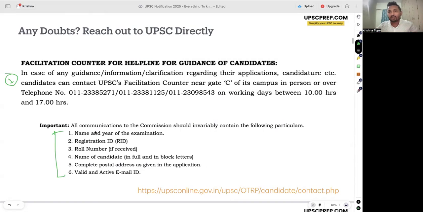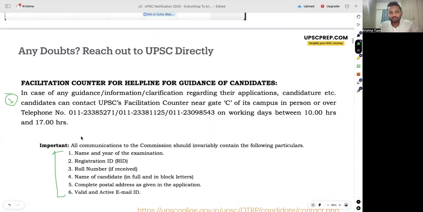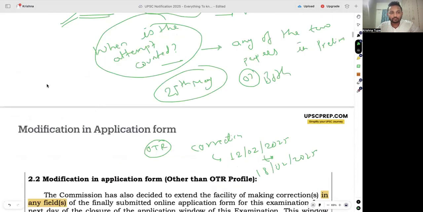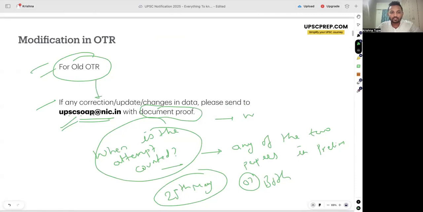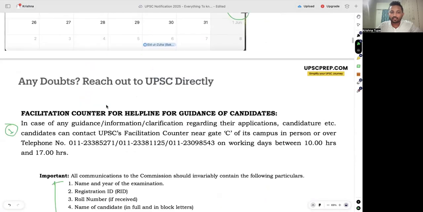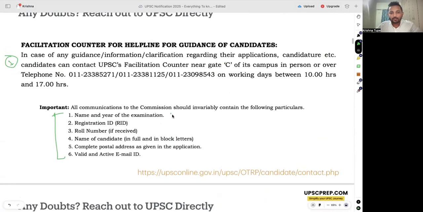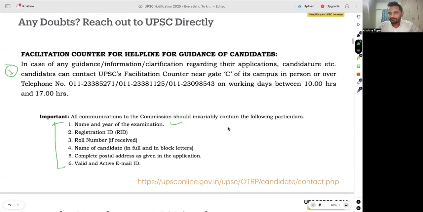What are the details that you must mention when writing to UPSC? This applies for the OTR also. If you are doing an OTR modification, when you are emailing UPSC, you should mention some details. What are these details? Name and year of the examination, so UPSC CSE Prelims 2025.